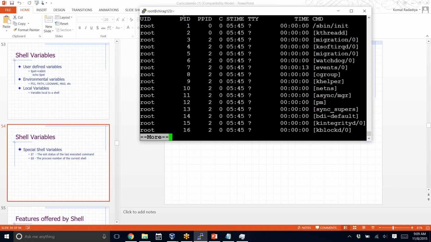So PID is nothing but the process ID. PPID is the parent process ID, right? And then C is about the count. STime is the start time. Where did the process start? TTY is the terminal. And time looks like this, how much time the process has been idle since. So whatever time the system has been idle since, it displays the time. And CMD means the command that it's currently executing right now, right?